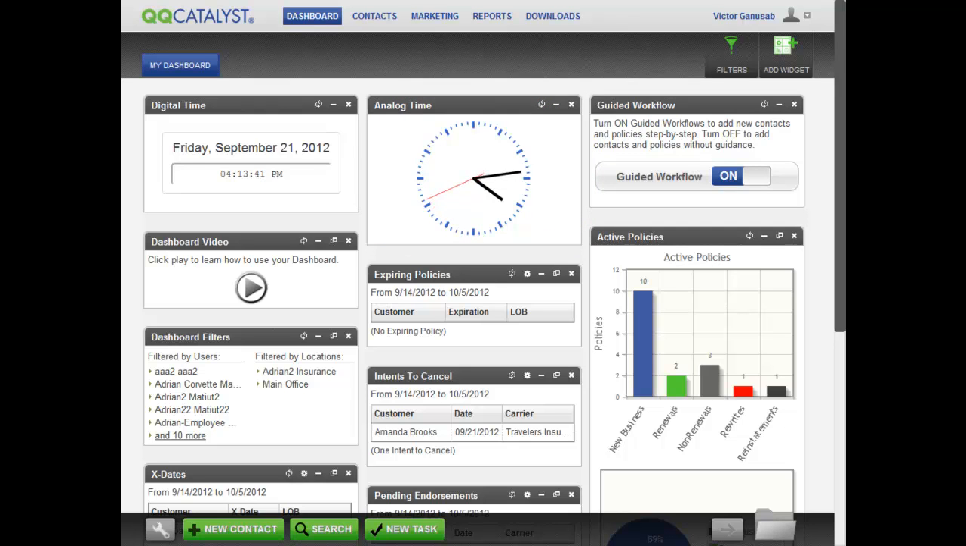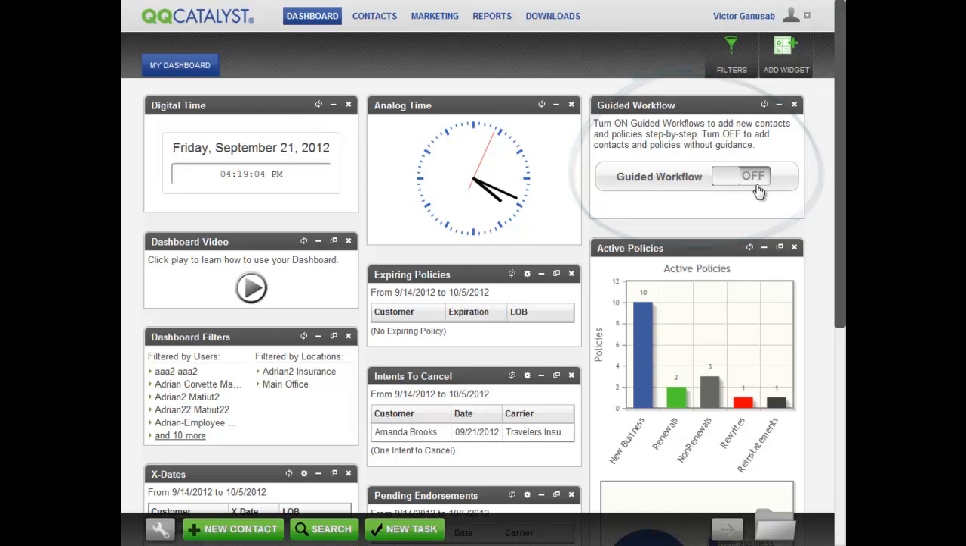In some ways, data-driven widgets are like miniature reports and provide a snapshot of what's going on in your agency. More than just reports, however, they actually let you launch an action on the data. The Guided Workflows widget allows you to turn on or off guided workflows for adding new contacts and policies. Guided workflows are available throughout QQ Catalyst.